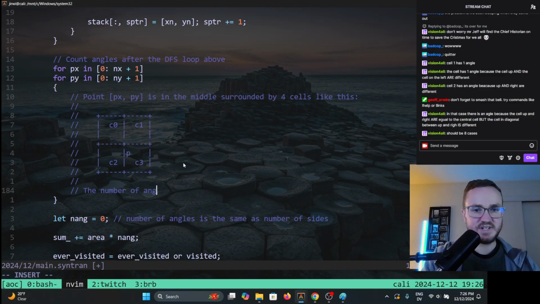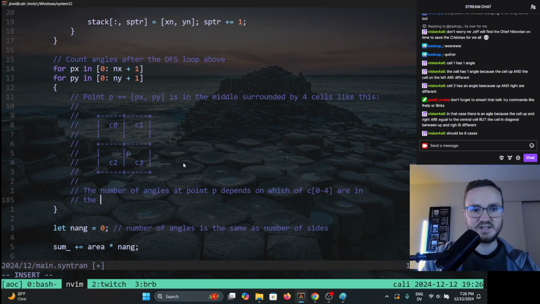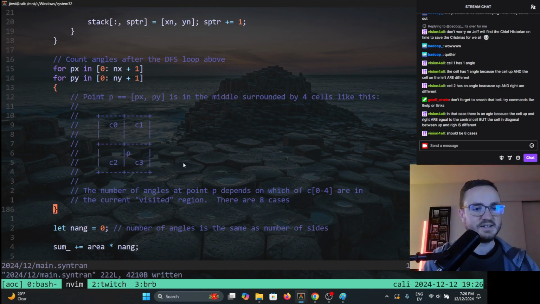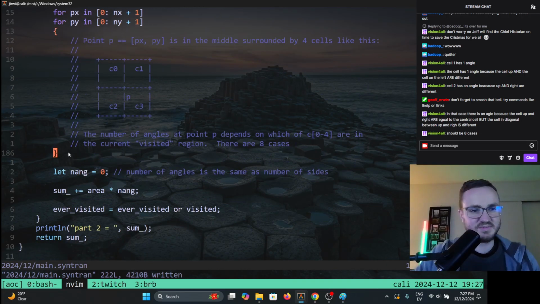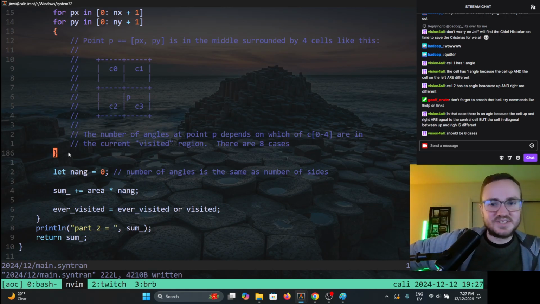So the number of angles at point P, let's call this P, depends on which of C0 through C3 are in the current visited region. There are 8 cases. Okay, yeah, this isn't going to be so bad. Thanks for the help, because I probably would have had a lot more trouble thinking through this by myself.